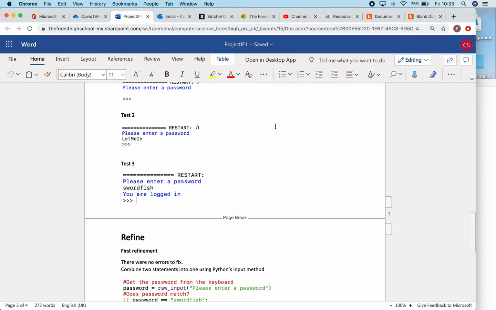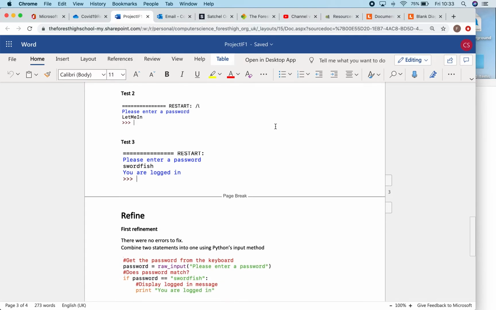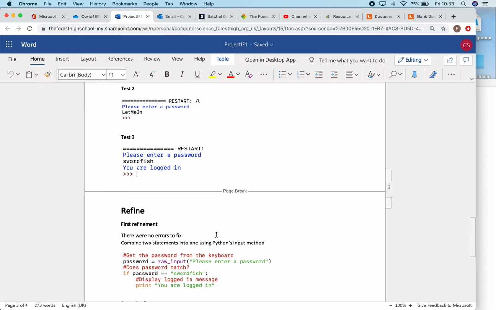Or knowing how Python works, I might combine the two print statements and the raw input statement into one, because that works in Python. It doesn't work in other languages, but that is refining my program.